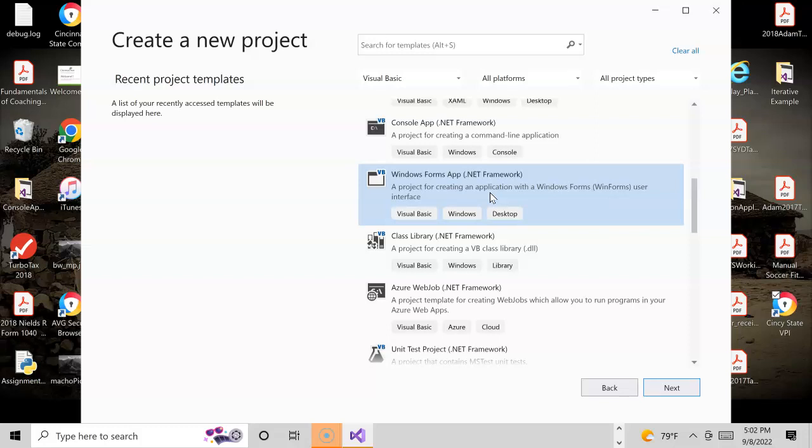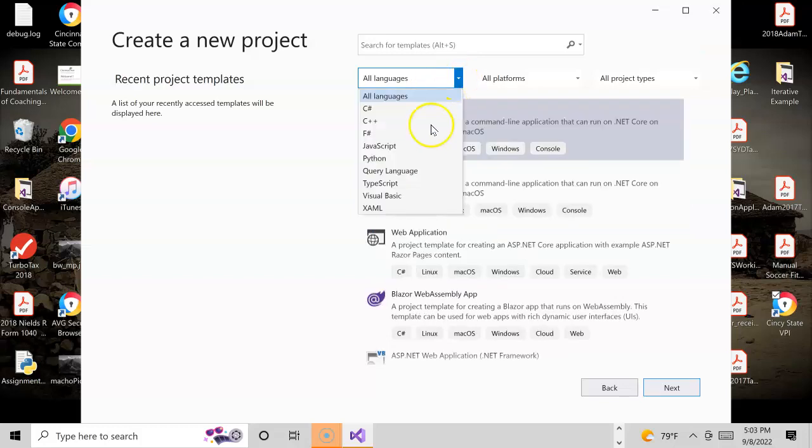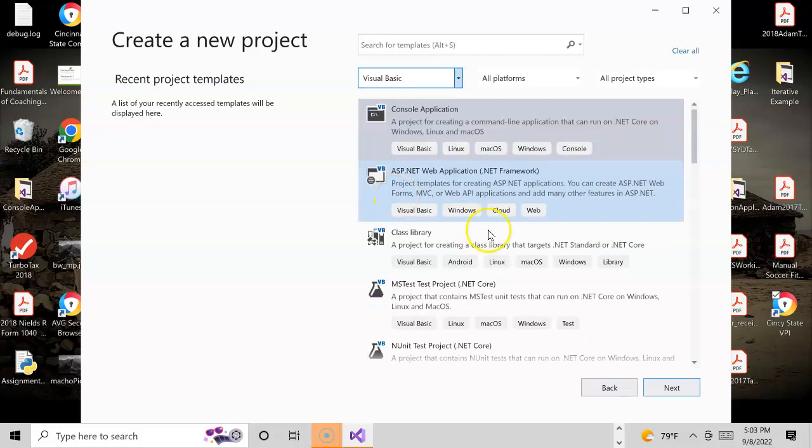So if you only see the one with the Windows Forms app on it, okay, go search till you find the one with the Windows Forms app .NET Framework. Once you pick this for the first time, it will go over here as your template, and you'll be able to click on that easily the next time. So you want the Windows Forms .NET Framework with Visual Basic. I also picked Visual Basic here. If you had all languages up here, pick Visual Basic, and it takes it down to what we want to do.